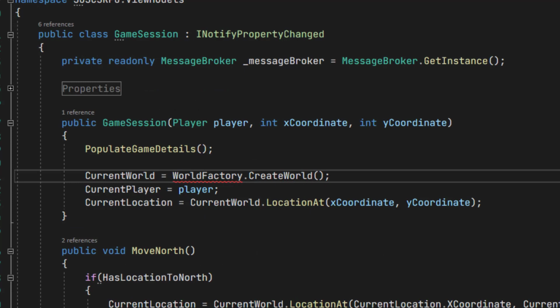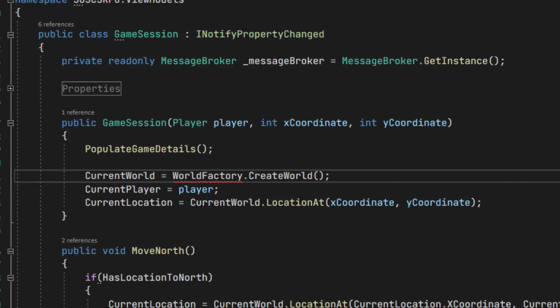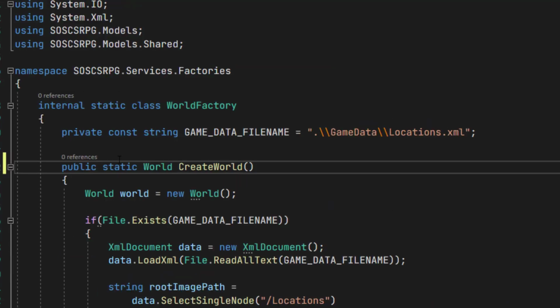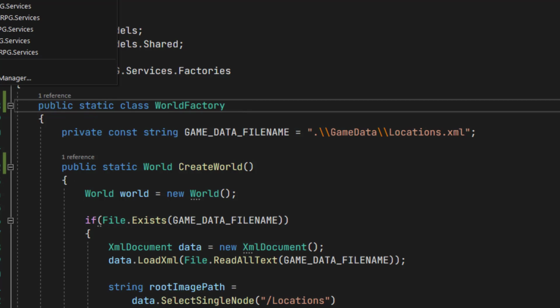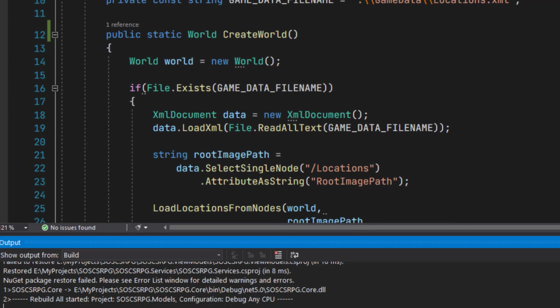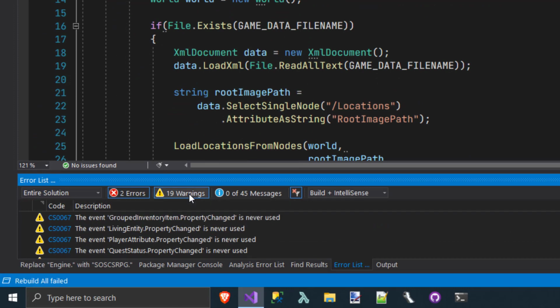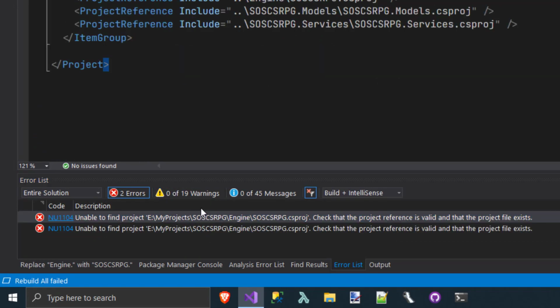And let's check this next one, world factory. Okay, it looks like the world factory is internal. Yes, so the whole class here is internal. We need to make that public. And let's do a build clean, build rebuild, and see what the errors are.